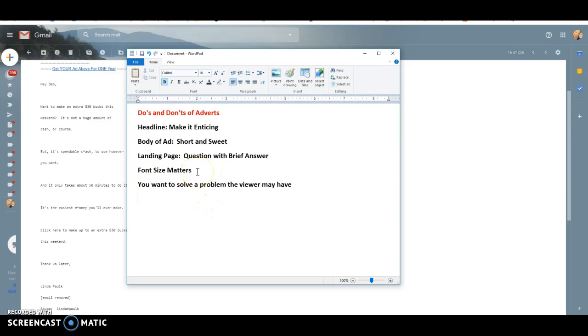But another key point, now there's some safe lists that you can't do anything about this, but if you can, font size matters. If you can change the font size, make it big enough so that it stands out, not so big that it looks like you're shouting all over the page, but big enough so that people can see it. And if you have a real important point, bold it, change the color, make it red, make it stand out. But you need to remember that the purpose of your advertising is to solve a problem the viewer has.